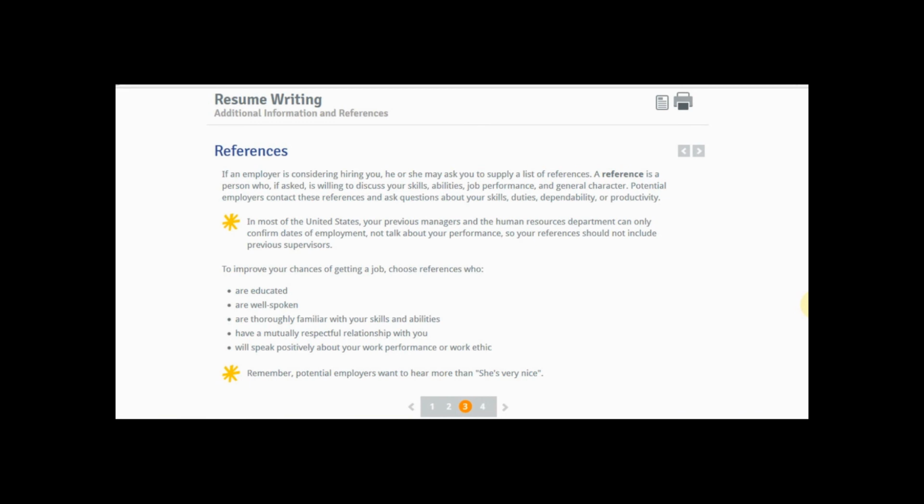Okay, so for you to improve your chances of getting a job, you have to make sure that your references are educated, well spoken, thoroughly familiar with your skills and abilities, and they have a mutually respectful relationship with you, and can also speak positively about your work performance or work ethics. Keep this in mind. Don't go and use your enemy as your referee or reference, or someone that doesn't know about you.